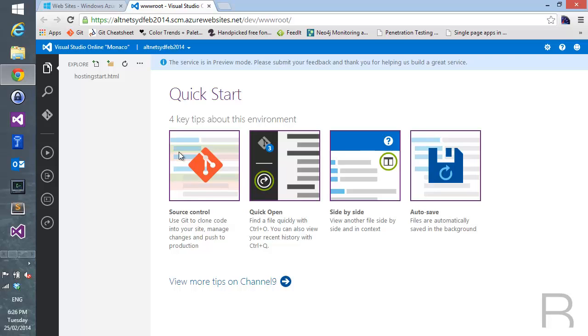Alright, now a few things to note about this. Firstly, source control is built into Visual Studio Online, not the TFS side of things, just this edit in Azure. You've got a git repo straight up. And it auto-saves your files, so you don't have to worry about hitting Control S all the time. It's basically like most blog engines, every couple of seconds it saves your files, which is cool. Unless you're editing in production, which I'm about to do.